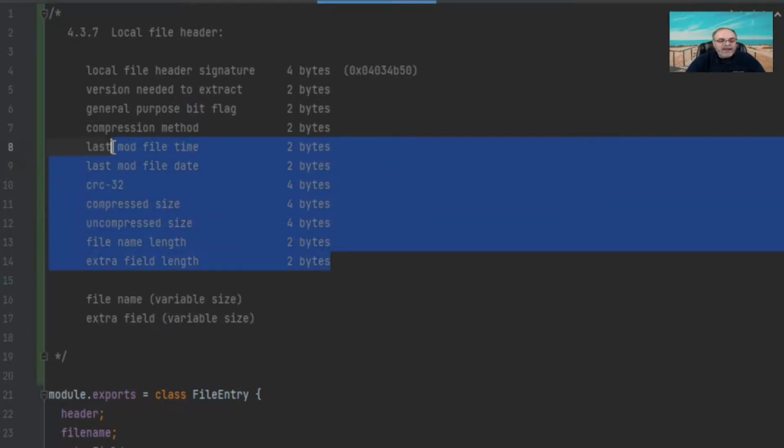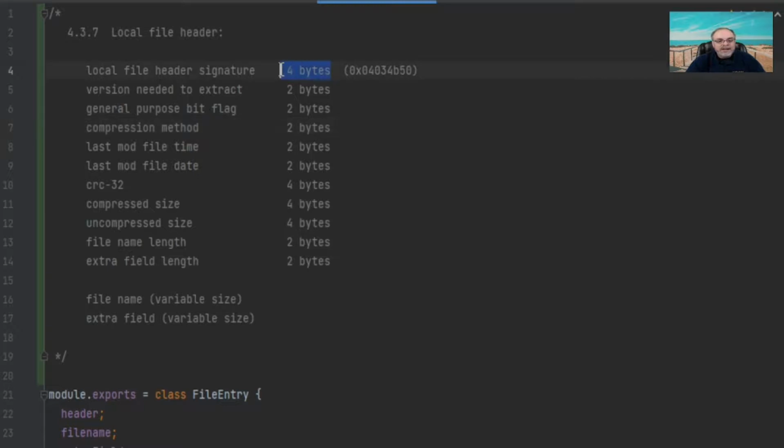So all I care about are the file headers, and I can see here that I've got a 32-bit array, 4 bytes is 32-bit. I've got a 2-byte, which would be a 16-bit array. Another 2-byter, another 2-byter. Here's a 4-byter for the CRC, another 4, another 4. Here's a 2-byte for the file name length. Here's a 2-byte for the extra field length. And then I've got the file name and the extra field.